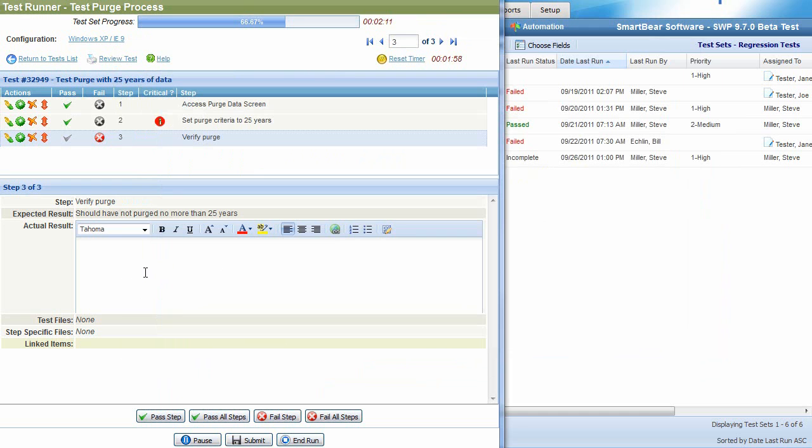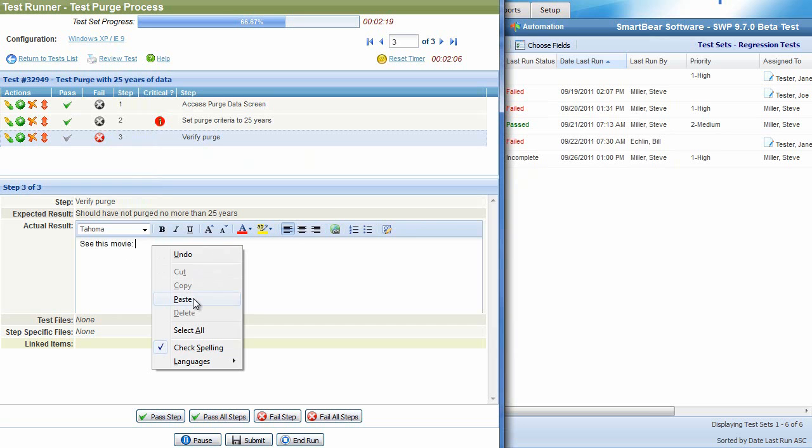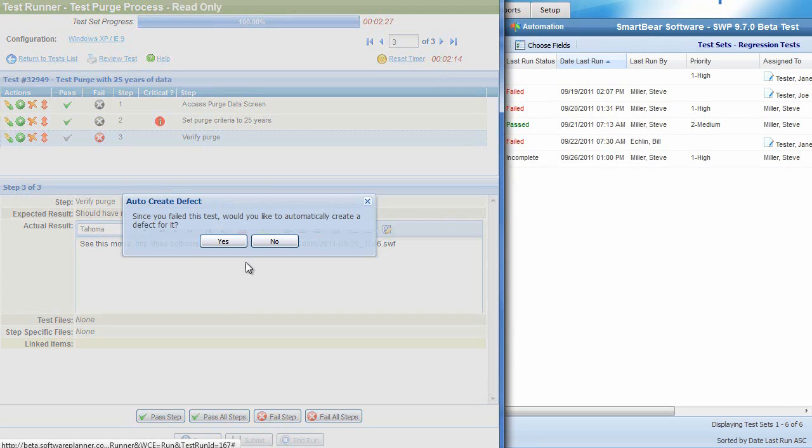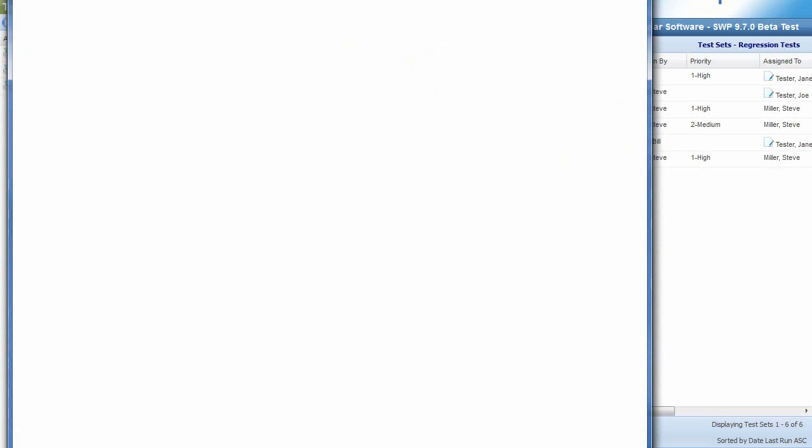With my capture uploaded, I can then put in my actual results that the developer needs to see the movie. To do that, I just simply right-click and choose Paste, and it uses the Jing copy buffer to embed that movie into the actual result. To continue, I press Submit. At this point, it recognizes that I failed the test, and it asks if I would like to automatically generate a defect. Sure, why not?